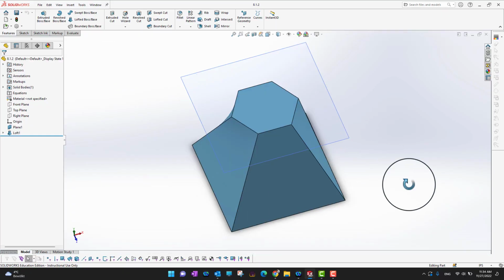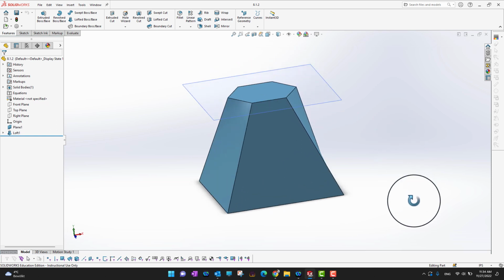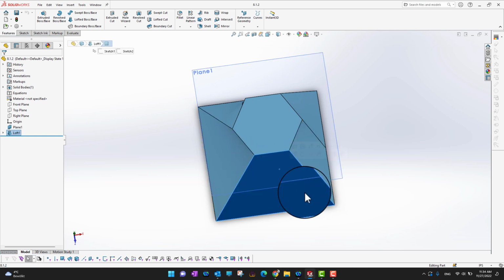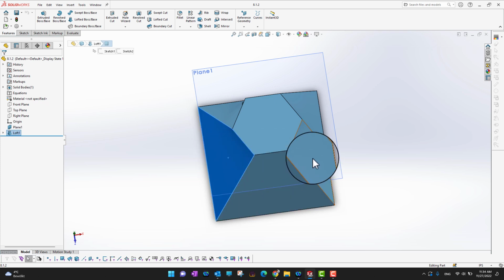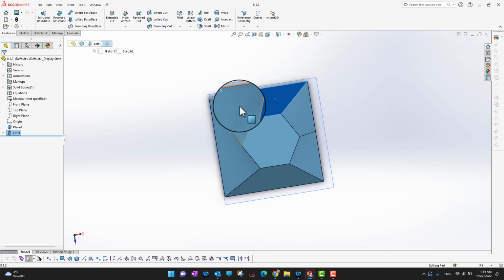Okay, as you can see, I already have an example part here, and the bottom side of this part is a square and it has 4 sides, and the top is hexagonal. As you can see, it's not symmetrical. On this side there is one big side and another side, and on these sides, one side of the square is divided into two sides.